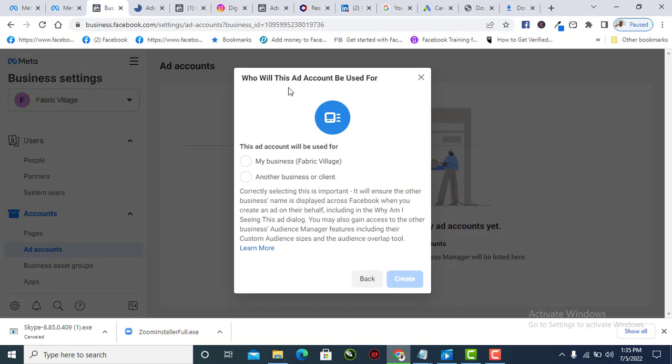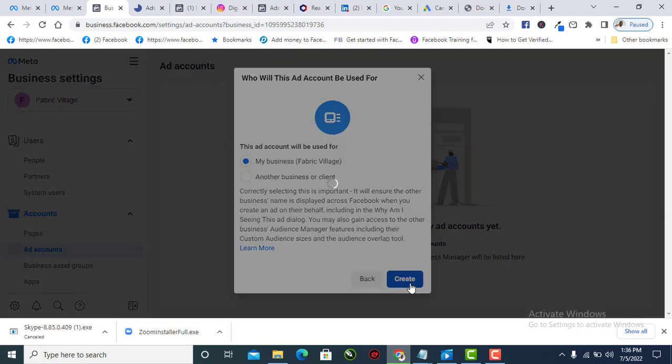It says who will this ads account be used for? Is it my business? Is it another business account? It's going to be for my business. So I'm going to check this, and I'm going to click on create. Then I'll wait for it to load up.